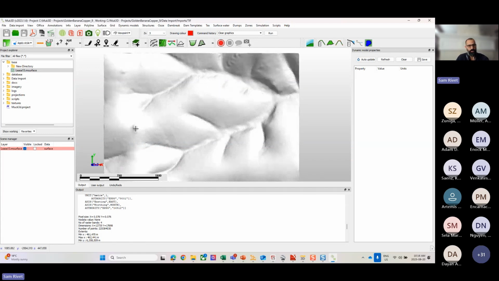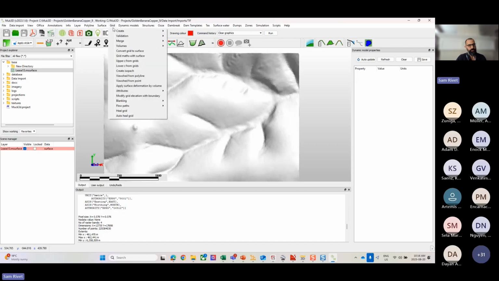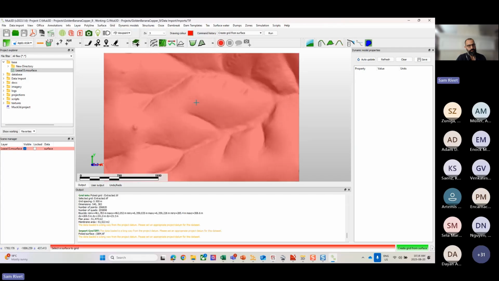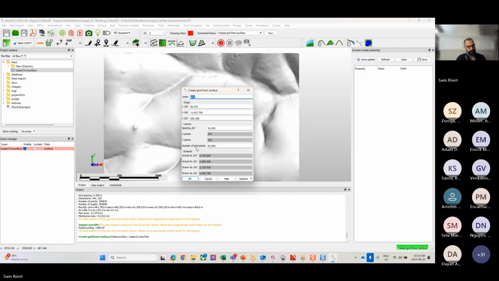Okay, so I'm just going to go to grid here, create grid from surface. I'm going to select my surface. I'm going to call it lease 13 grid. At this point, it's asking me, when constructing the grid, how far apart do you want to space those grid points? Right now, it's set at 10 meters. So there'll be a point every 10 meters.